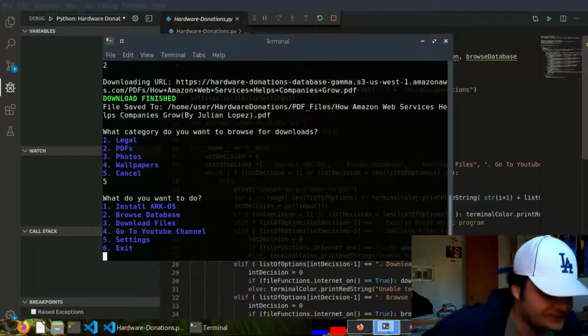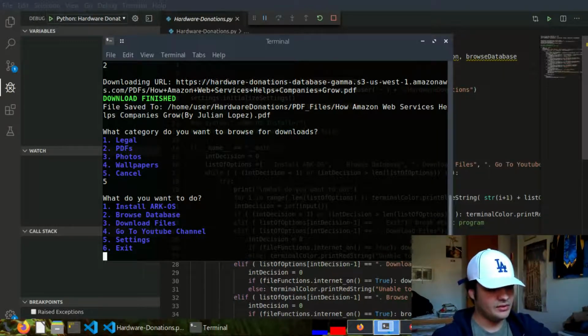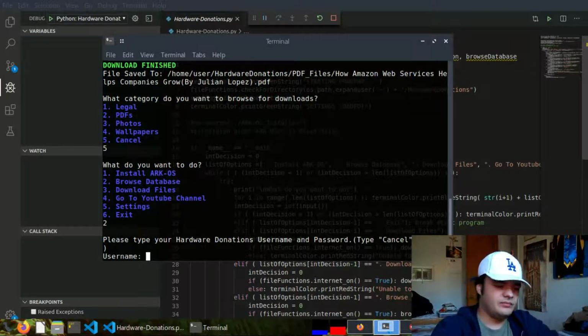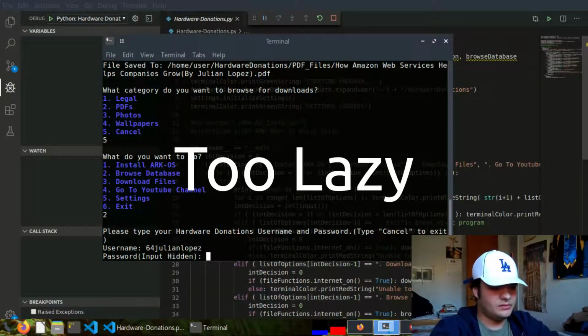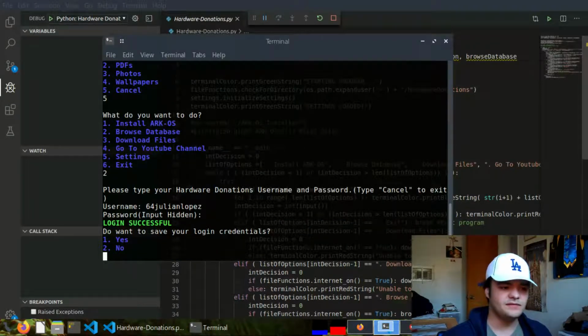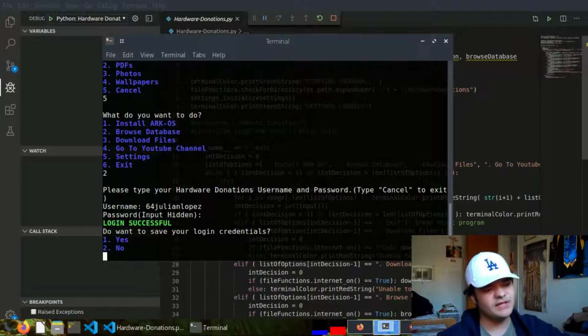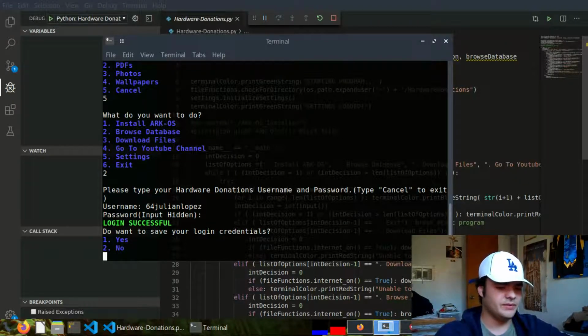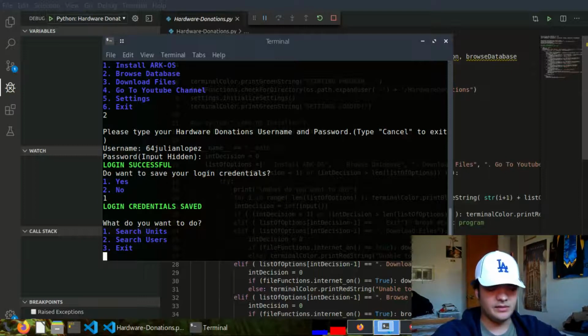Let's demonstrate this. Type in 2, browse database, hit enter, and here, 64, I'm going to have to blur my credentials here. And login successful. You want to save your login credentials. This is also very important, and this is actually the main reason why I made this video in the first place. Yes. So right now it's completely bare bones.